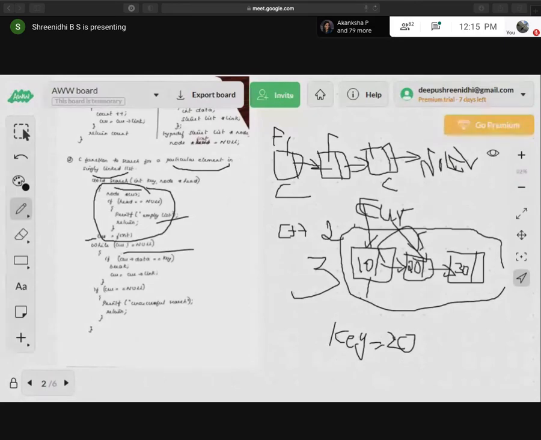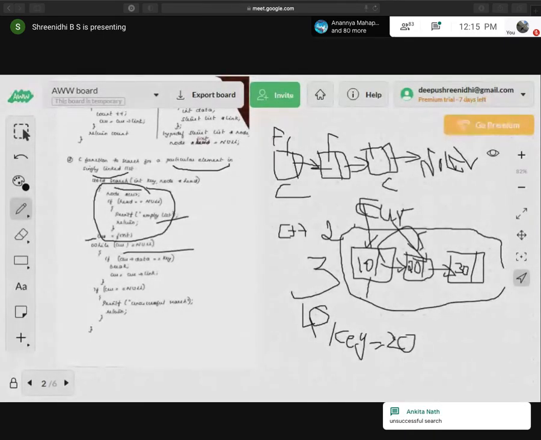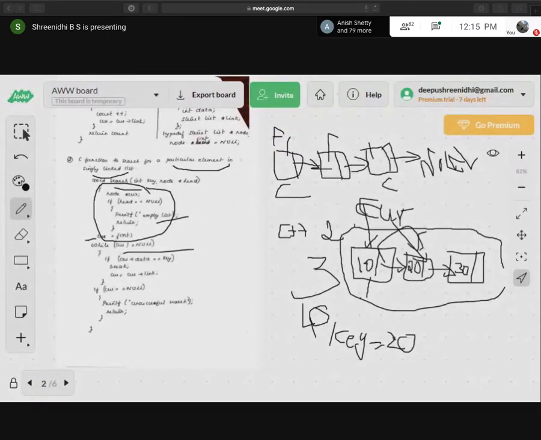So if the given key is 40, what will be the output? The list contains 10, 20 and 30 only. When you give the key element as 40, after performing the complete search in the linked list, what will be the output? Unsuccessful search. Is it clear now how to establish the linked lists?